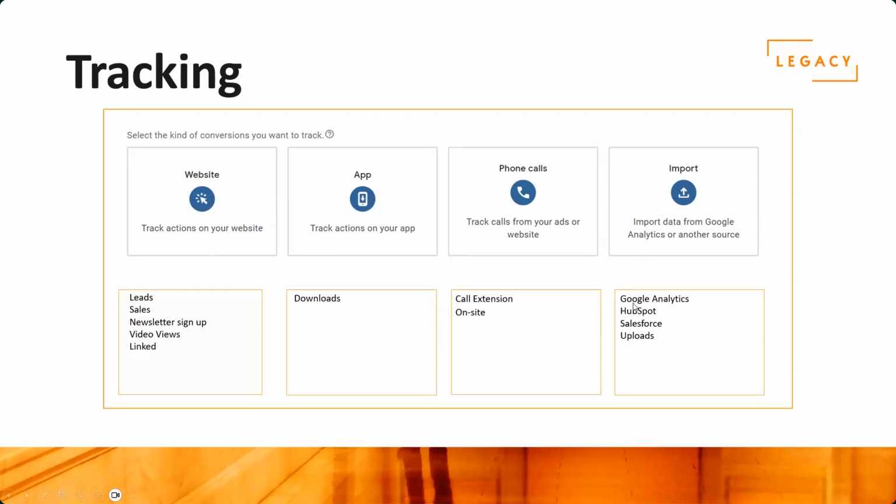The easiest method that I use to track, I suppose, a simple campaign of leads and sales is to simply import the goals from Google Analytics, so that you don't have to add any extra code, or become an expert in Google Tag Manager. It's really, really simple to do that.